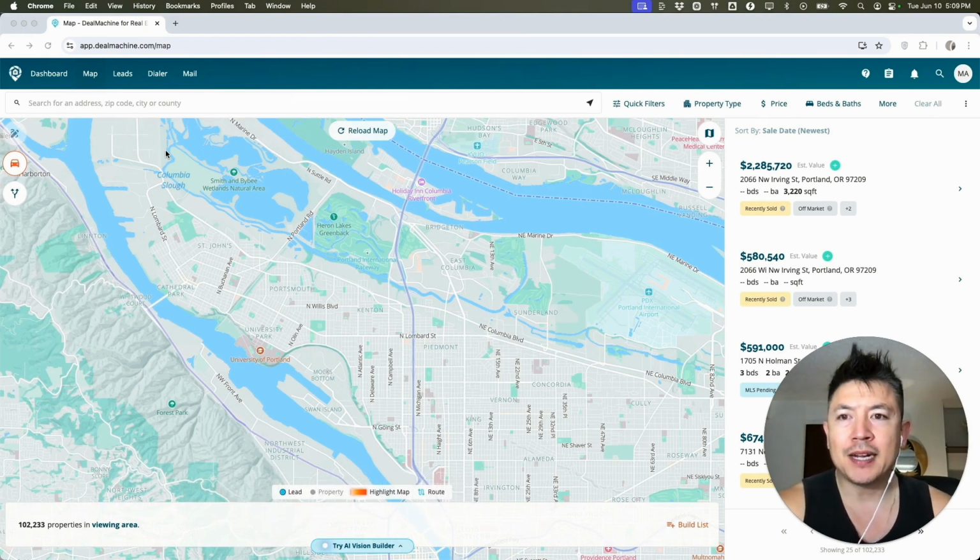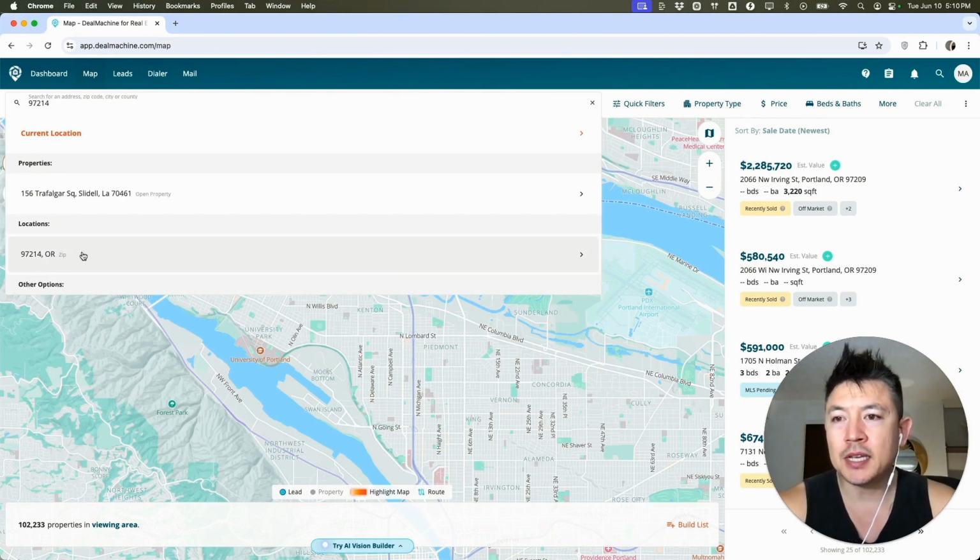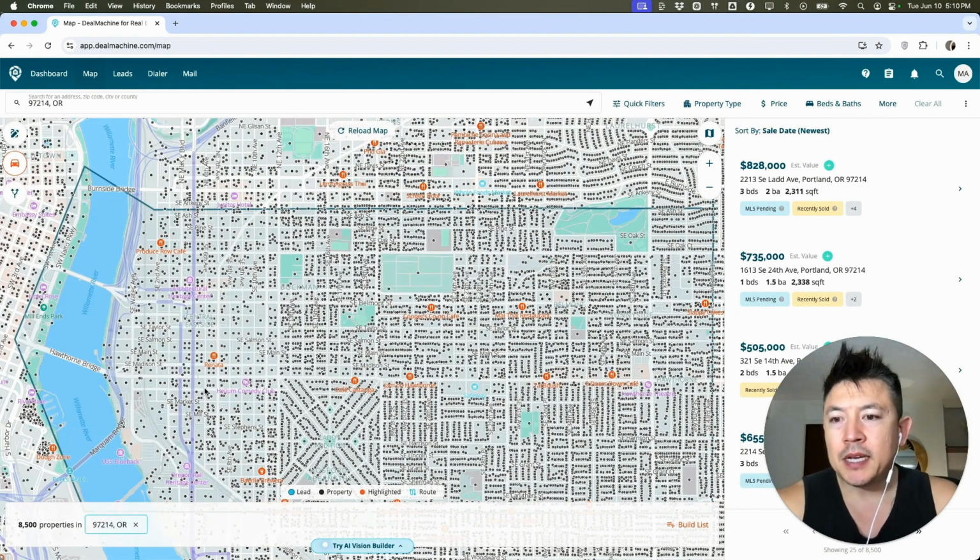Now here on the home screen, if you want to find a list of low equity properties, first you're going to go ahead and choose your farming area. So it could be a city, a county, a zip code. For me, I'm going to go ahead and just type in a zip code. Let's do 97214. Okay, once you see it, go ahead and just click on the area. You can see immediately DealMachine starts filtering out the properties. So it says there's about 8,500 properties in this zip code.